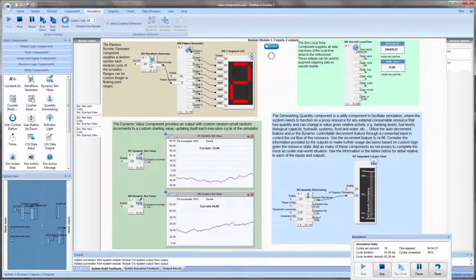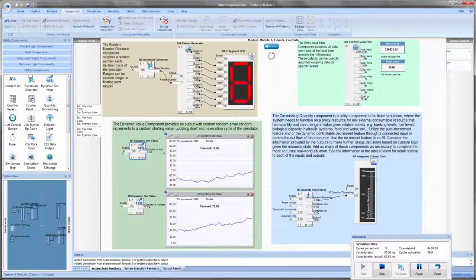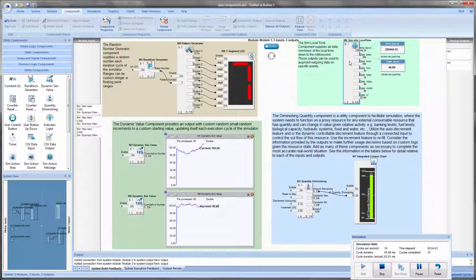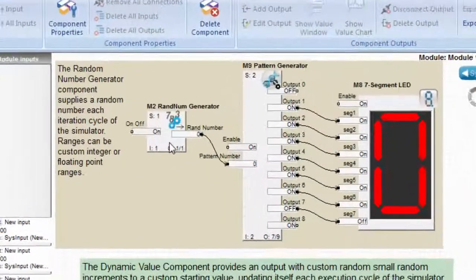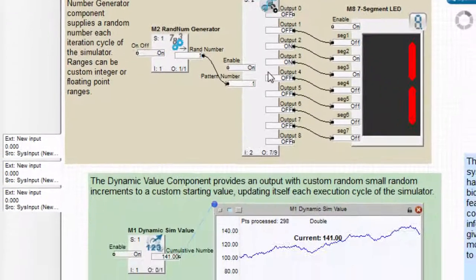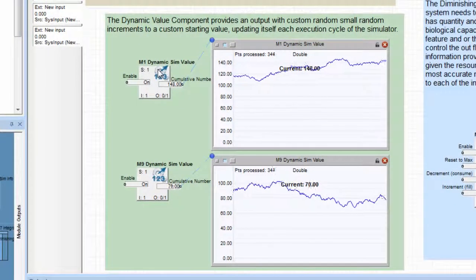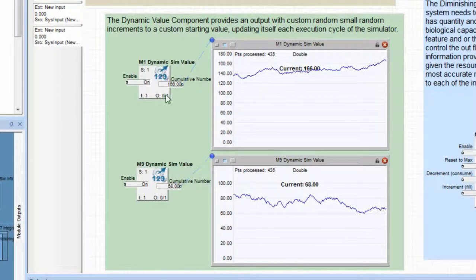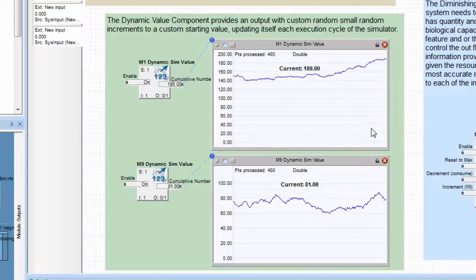The random number generator component right here, the dynamic simulated value component, the quantity diminishing component here, and let's just reset that so we can see that quantity diminish, and then the SimInfoLocal time component. These are helpful if you, the random number generator, if you want a random number each execution cycle. We're just taking one from 0 to 10 and we're producing a pre-built bit pattern that drives this 7-segment LED. Down here we have dynamic simulated values that start out at a value and then they change by a random increment that you can customize.